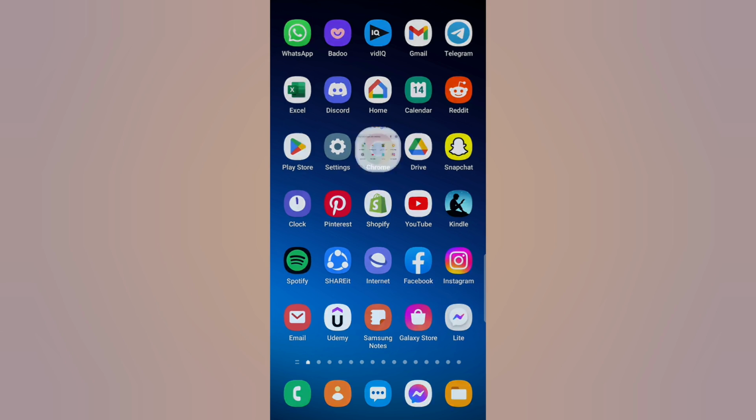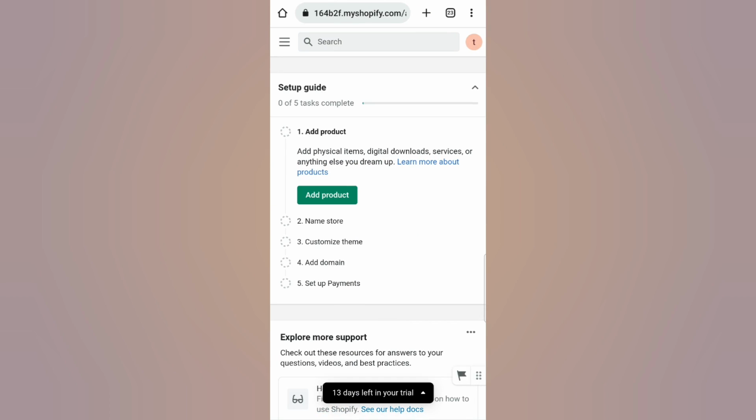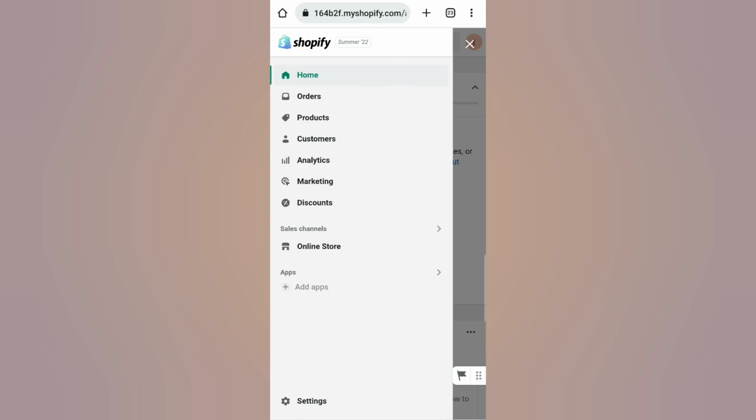So go ahead and open up any browser you have and then navigate to your Shopify admin page. Once you do that, click on the three lines at the top left of the screen, and from the sales channel section, click on your store.